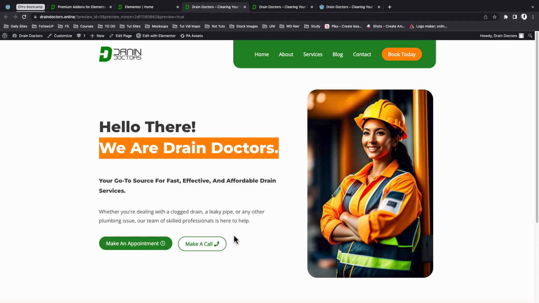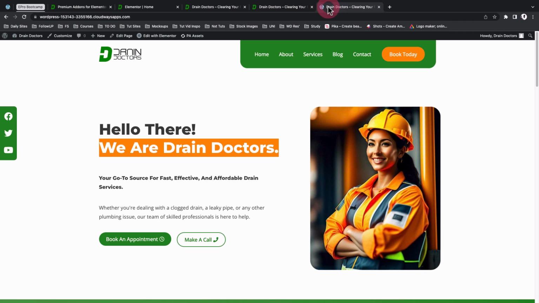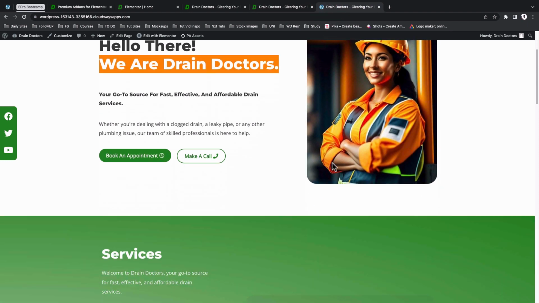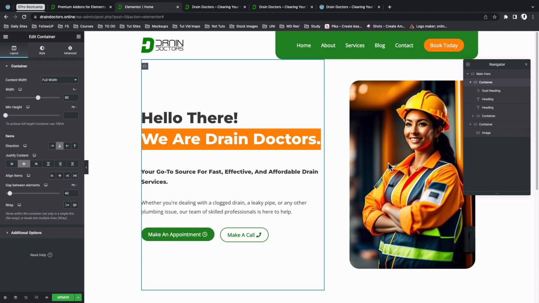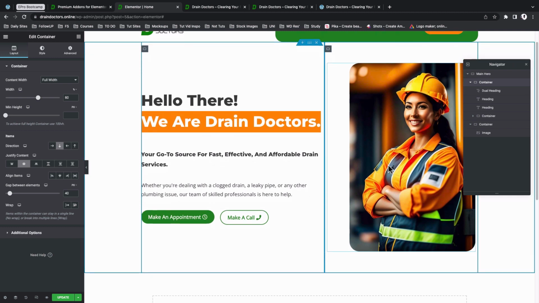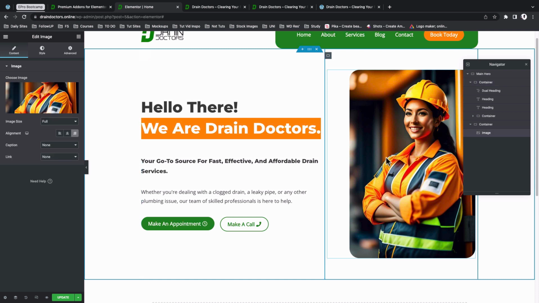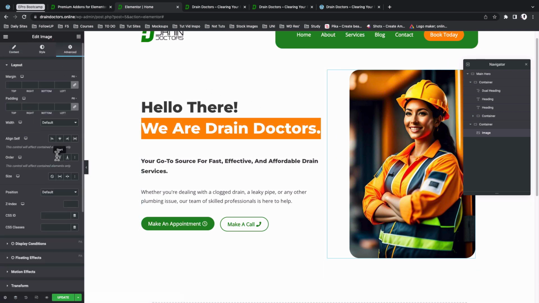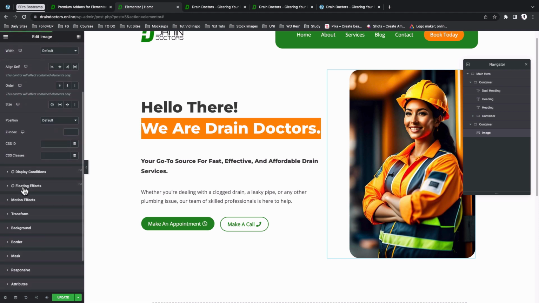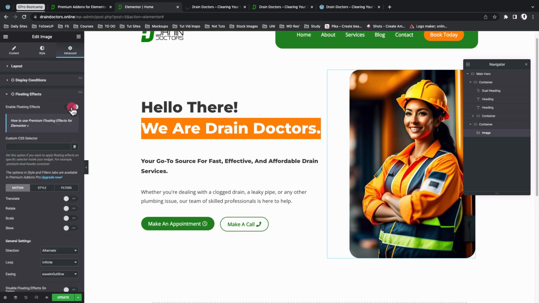And now what we are going to do is to add some kind of spices to our image here so that we have it kind of floating and have that kind of animation like you see right over here. To be able to add that floating animation to our image, we are again going to take advantage of our premium add-ons for Elementor add-on, because hey, it also comes with the feature to add floating effects to our widgets. So with the image widget selected, I'll come to advanced. I'm going to go down below here. There is an option called floating effects by the premium add-ons for Elementor. Click over there, enable floating effects.